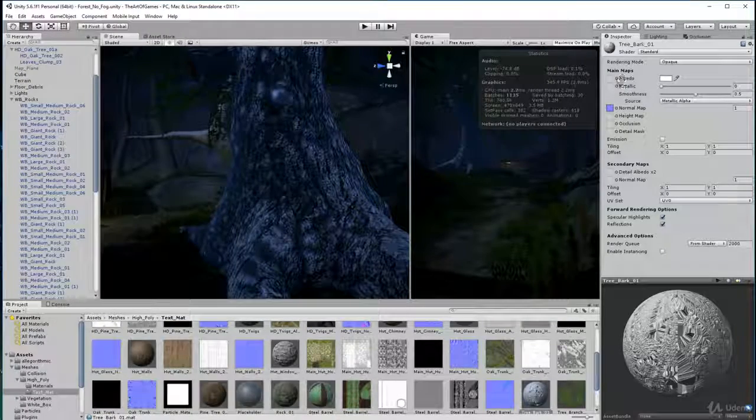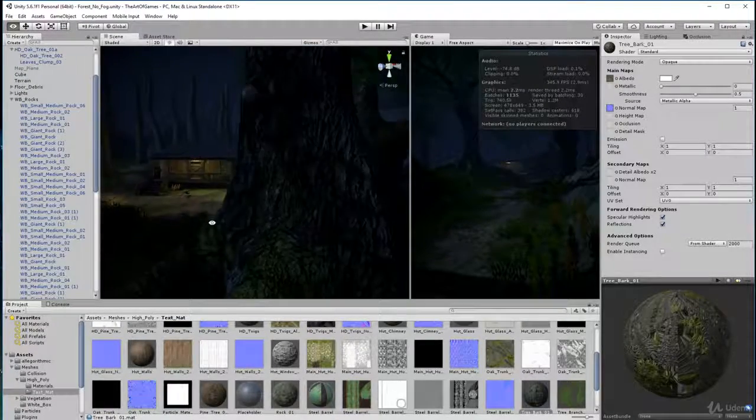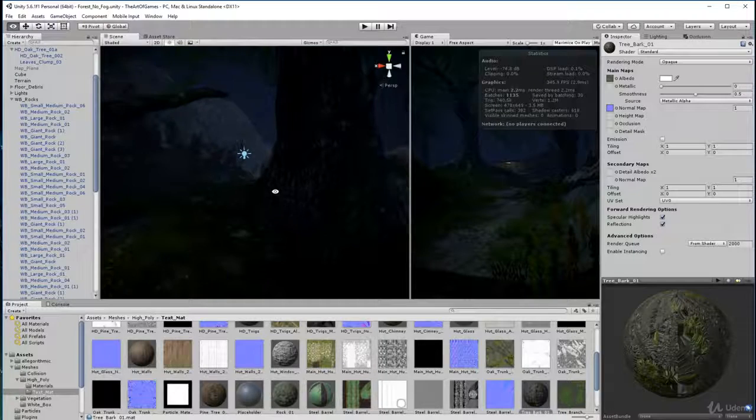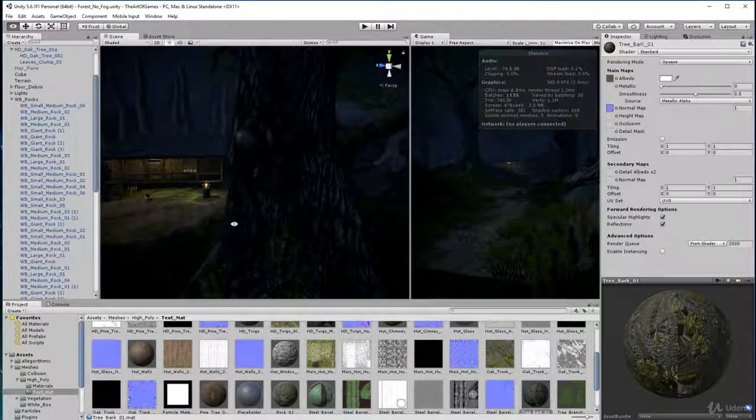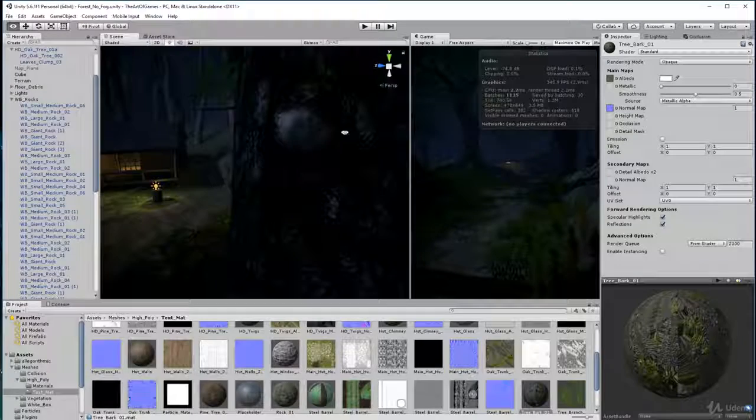Chunk, albedo, dunk. There we go. Nice. Okay. Don't worry, we are going to sort of play with it some more. So you can see our stump has come out there.